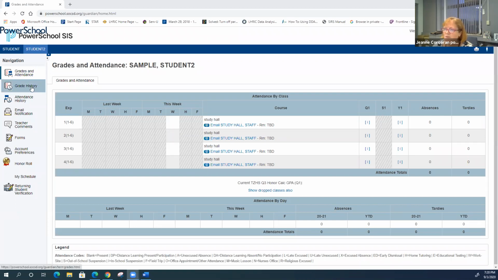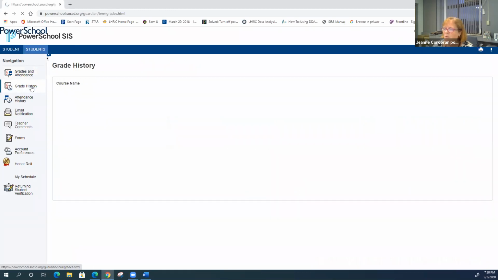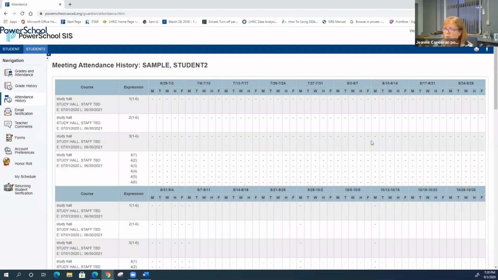You can also see for secondary students what the grade history is. Because I just created this student 2 days ago, I don't have any grade history. You can see their attendance history as well for the year. Again, this student just got added, so I don't have any attendance history.